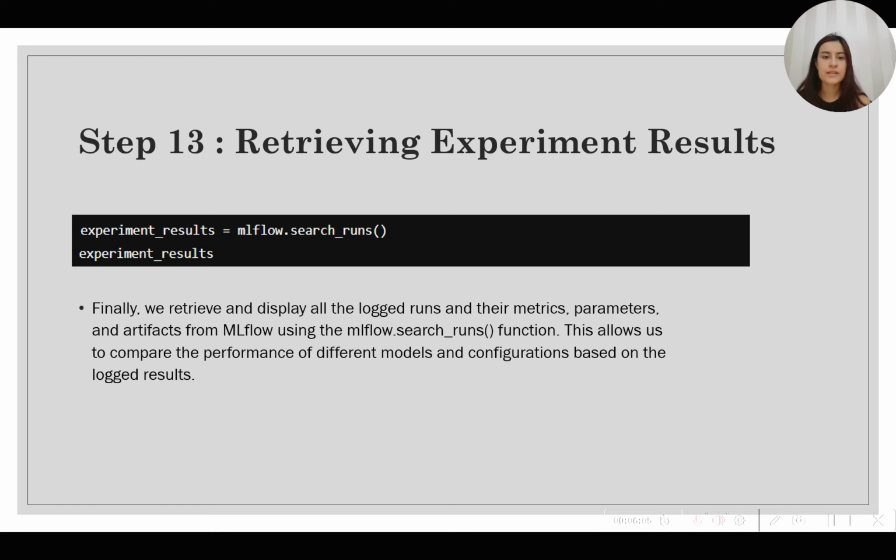Step 13, retrieving experiment results. Finally, we retrieve and display all the logged runs and their metrics, parameters, and artifacts from mlflow using the mlflow search_runs function. This allows us to compare the performance of different models and configurations based on the logged results.